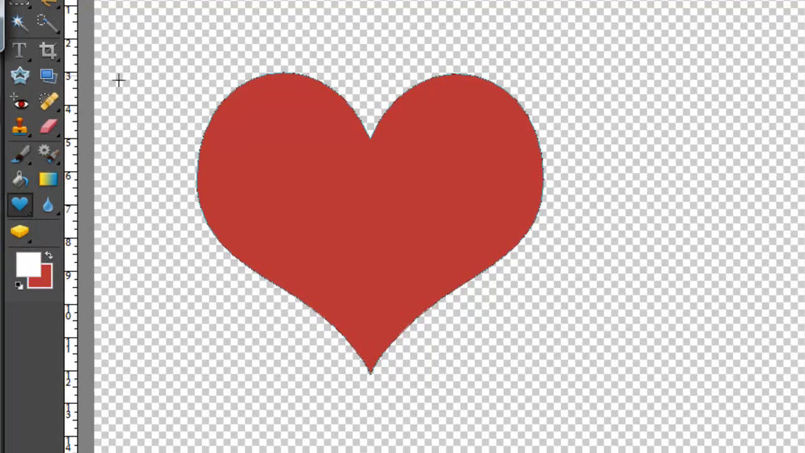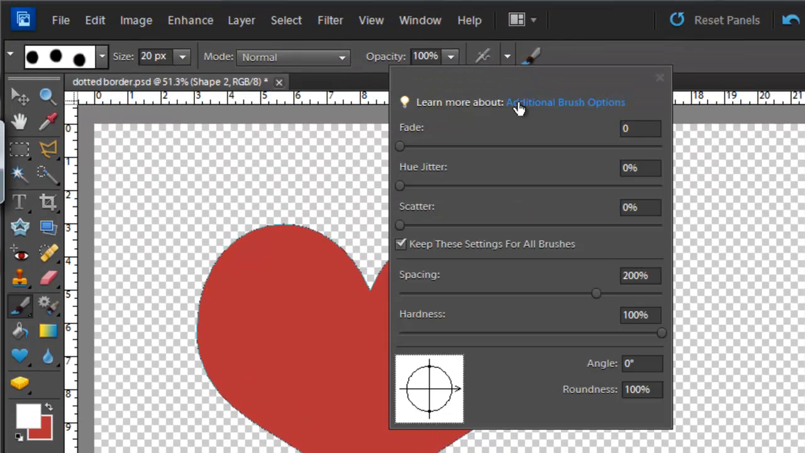I'm going to choose white for my dotted border and I'm going to create the dots by going into my additional brush options and setting the spacing to 200%. You can see in the brush preview on the control bar up here how our dots will turn out.